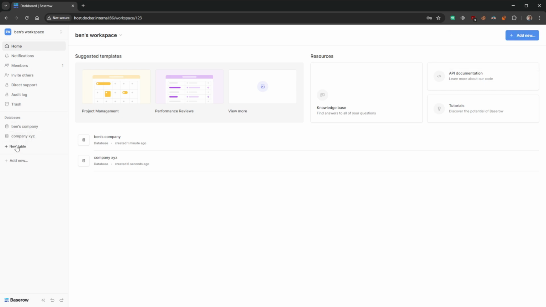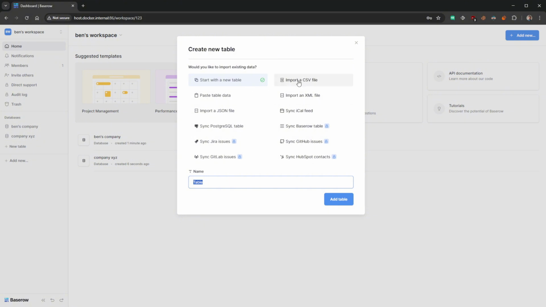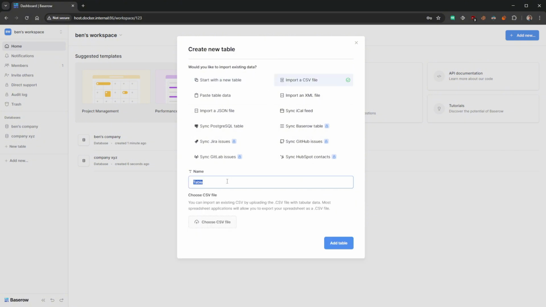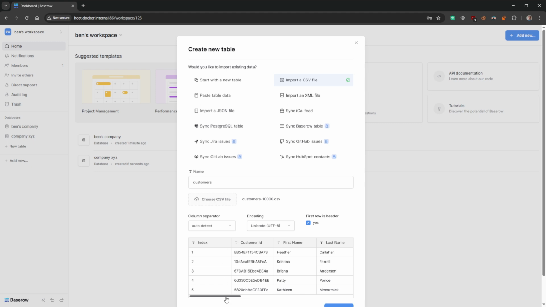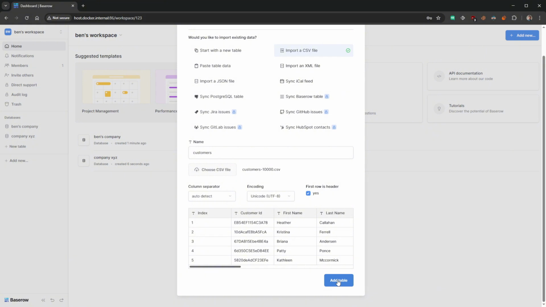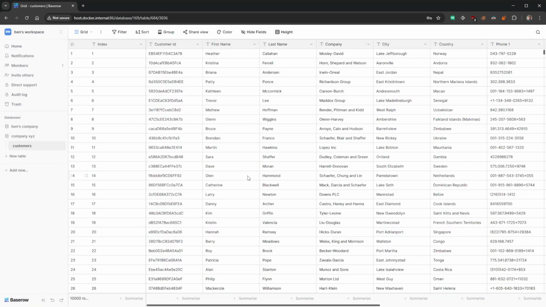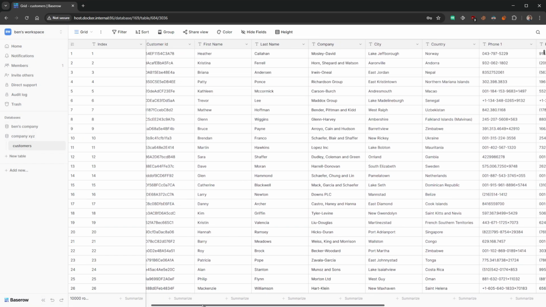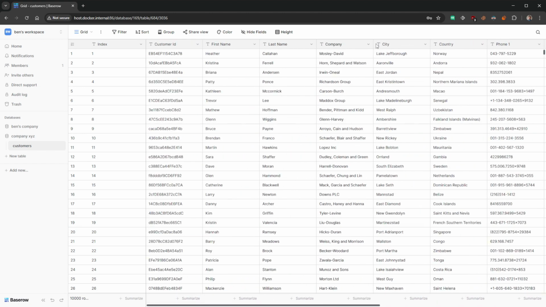So I'll select the company XYZ. I'll select new table. Now I'm going to import from a CSV file, and I'm going to import customers. Now I'm going to select the CSV file here, and you can see this is kind of set up. This is a dummy data set of 10,000 customers. I'm going to click Add Table. And just like that, we have imported 10,000 customers, right? It's set everything up for us.